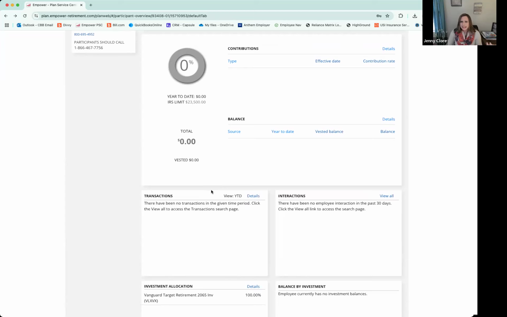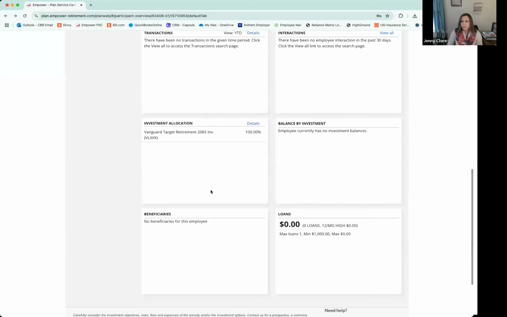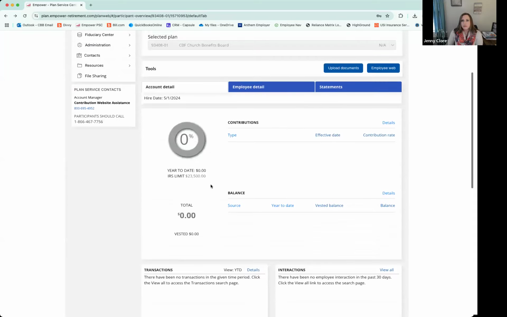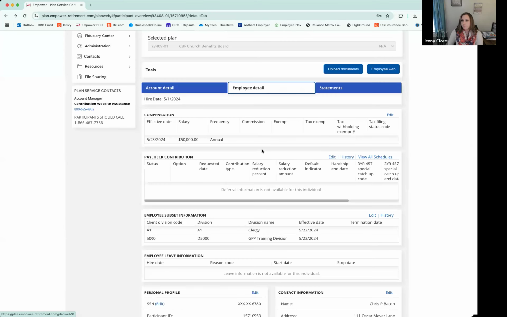So if they come to you and say, hey, I got a letter about a beneficiary that I don't have one on file, what is it talking about? This is what it's talking about. So now you know as the employer. So we're going to go up and switch over to the employee detail tab, and Nicole is going to cover some important things we need to know about this tab.